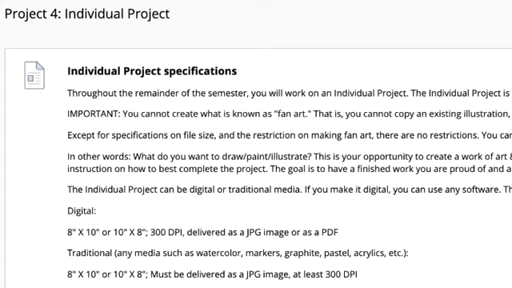So, with very few restrictions, which I'll talk about later, this is a wide open project. For example, if you've been thinking about doing a children's book for a long time, this might be an opportunity for you to make an illustration of the main character of that children's book or a scene from that children's book. If you've always been interested in landscapes and you want to do a stylized landscape, that's fine.